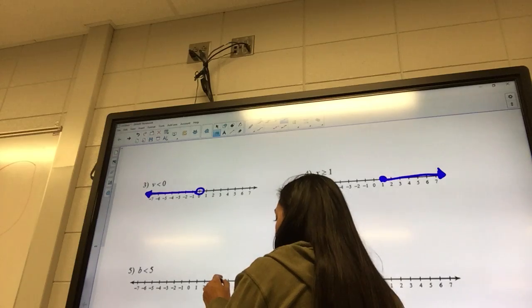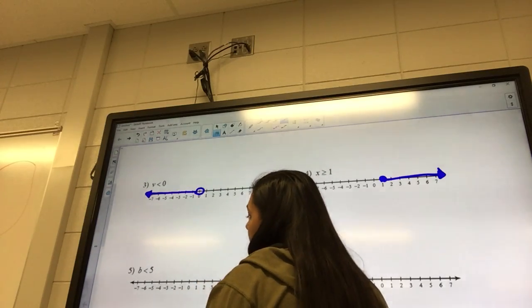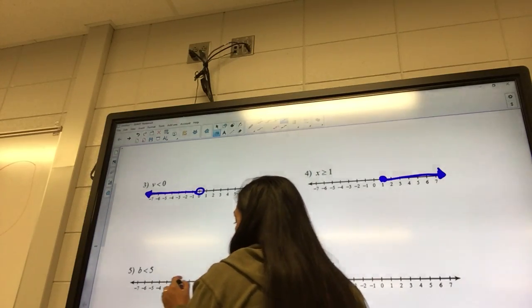Open dot. Should be an open, and it says B is less than that, so we're gonna go to the right.